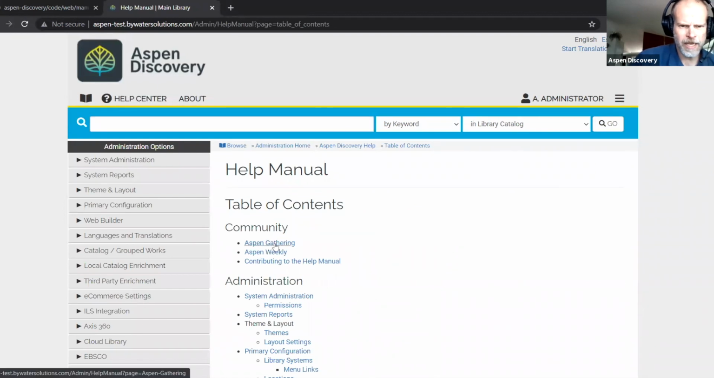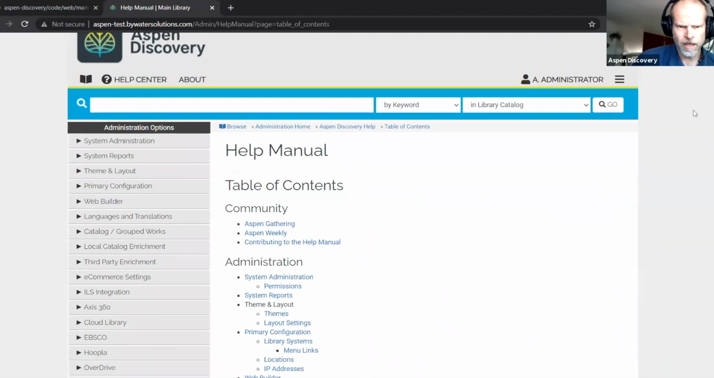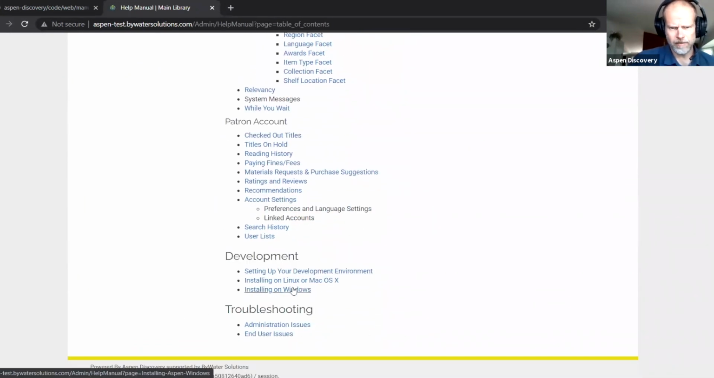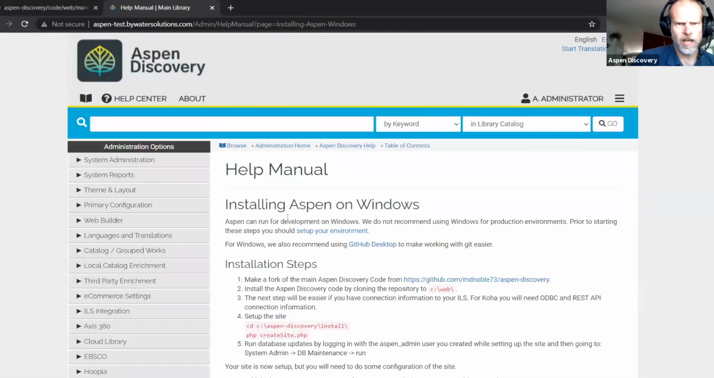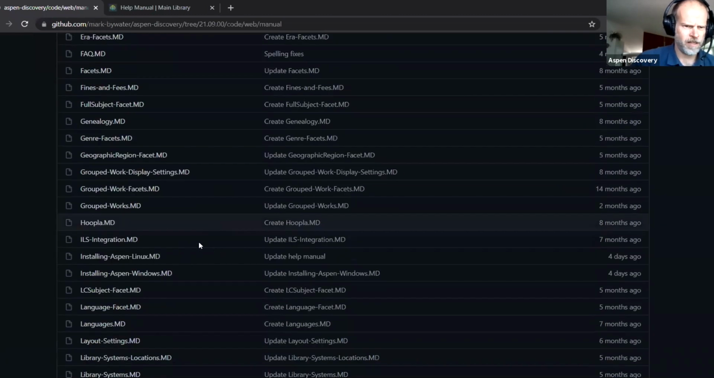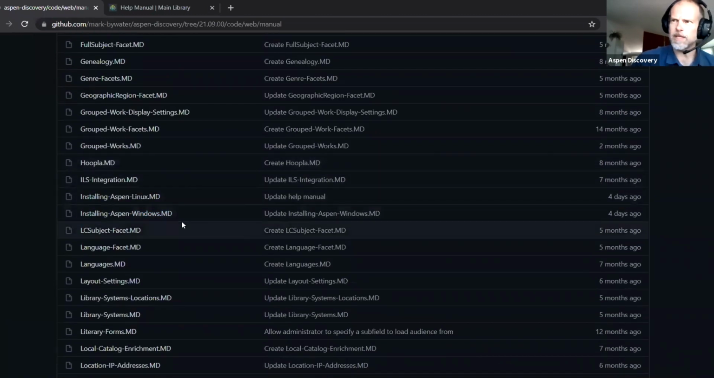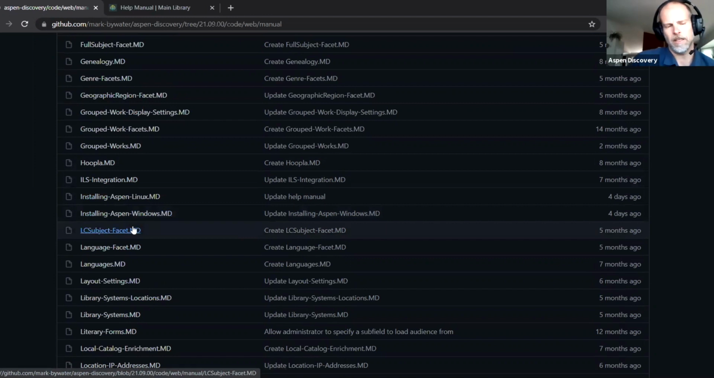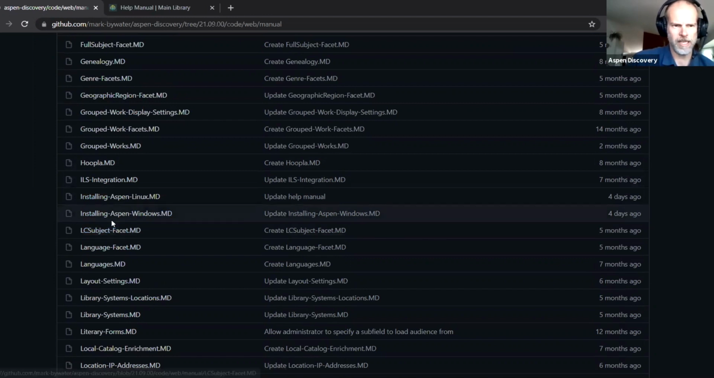Each of these pages, so we're going to add this to the installing on Windows page. You can get the file name to edit by looking at what the page is. So installing-aspen-windows matches the name of this. We've got installing-aspen-windows.md. Everything will end with .md, all lowercase. The file name should be a mixture of regular words and dashes. Don't put in spaces or anything.